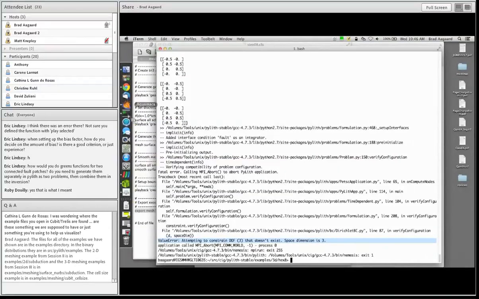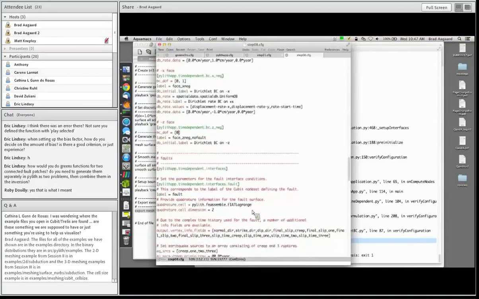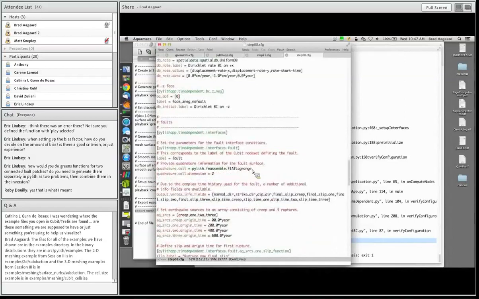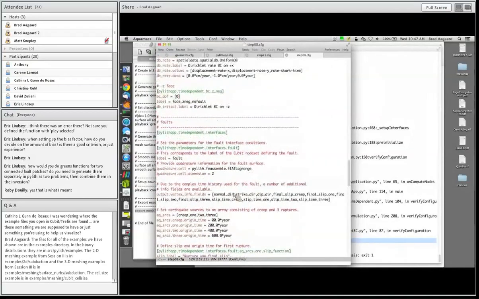And so I could look in here and I would see how to spell the strike direction. So if I didn't know if there was an underscore or not, this would tell me what to look for. It also gives you all the available info fields that I could have used.